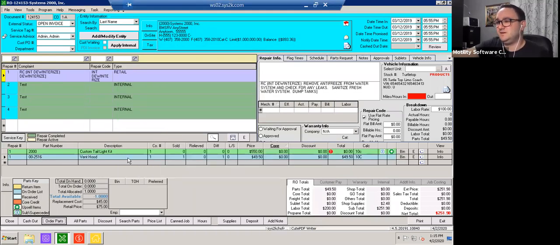So here we have our special order part. Everything else is pretty much the same. We have our total on hand of 0, total on order of 0. It's in blue, which means it's on the order list, and we have 1 allocated to this invoice.